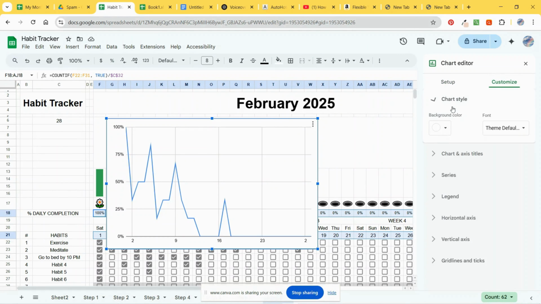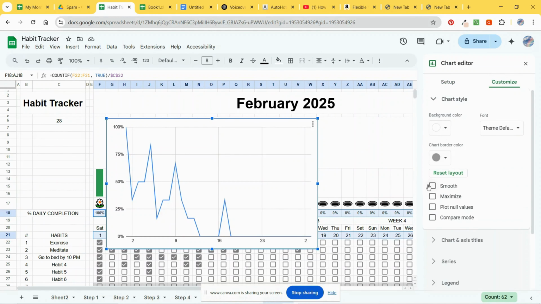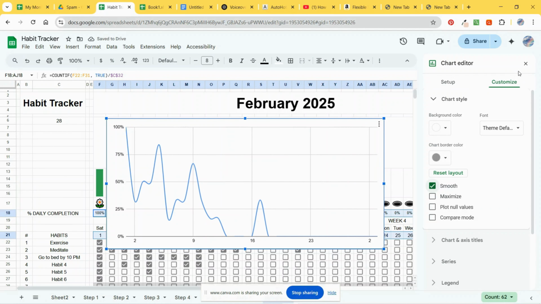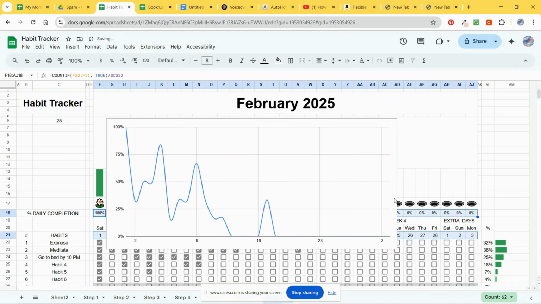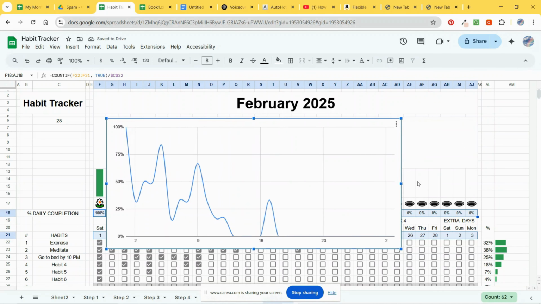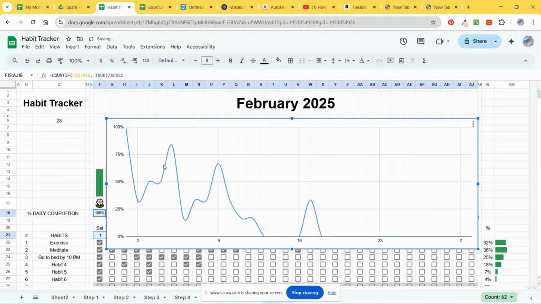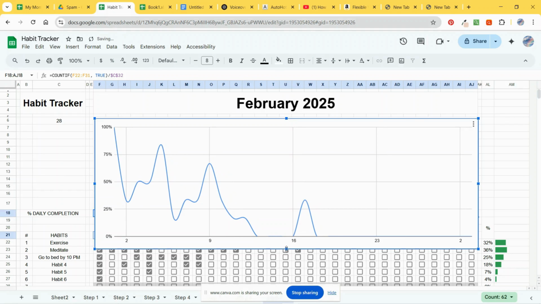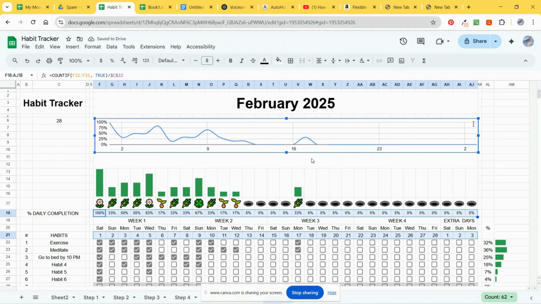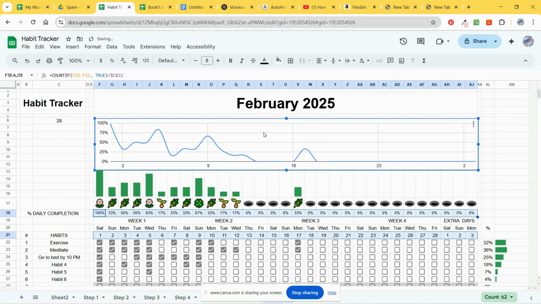And it creates this chart which looks a little ugly, but we'll fix it. First is the chart type. The chart style is we want it smooth. And the other thing is I want to stretch it all the way so that it coincides with the total number of days we have. This is day one, and this is how it goes.